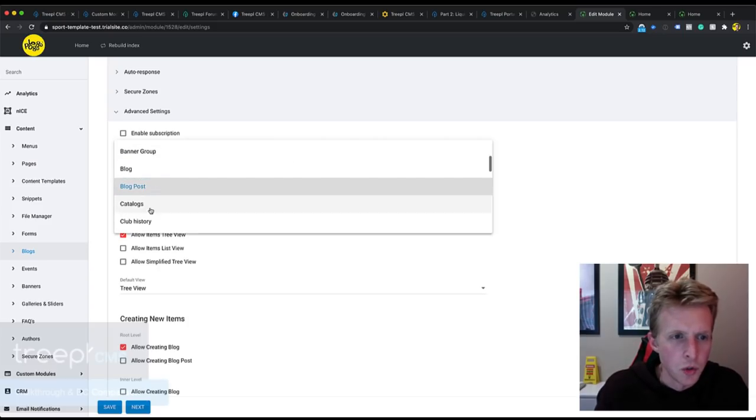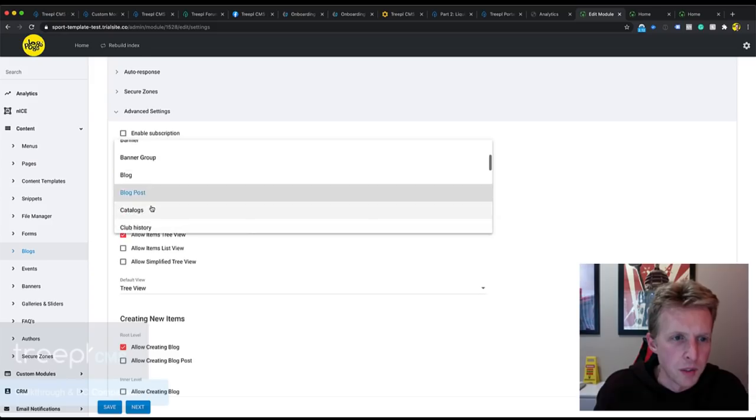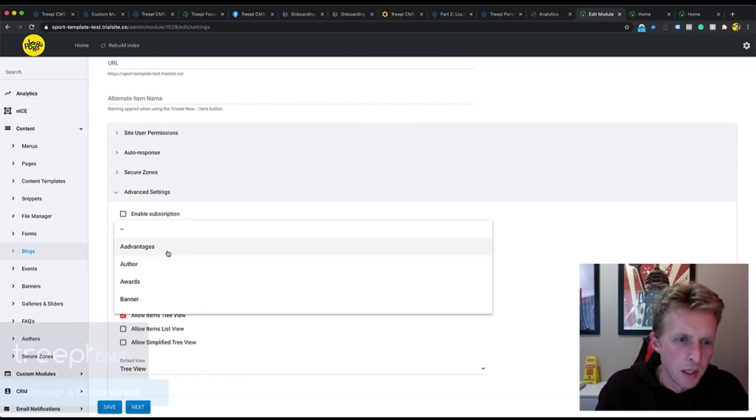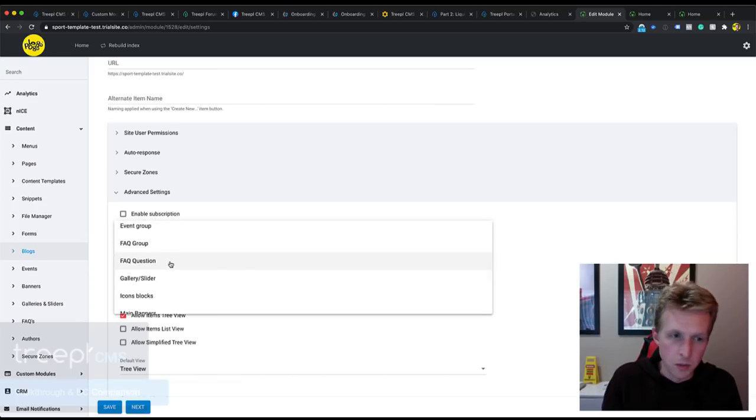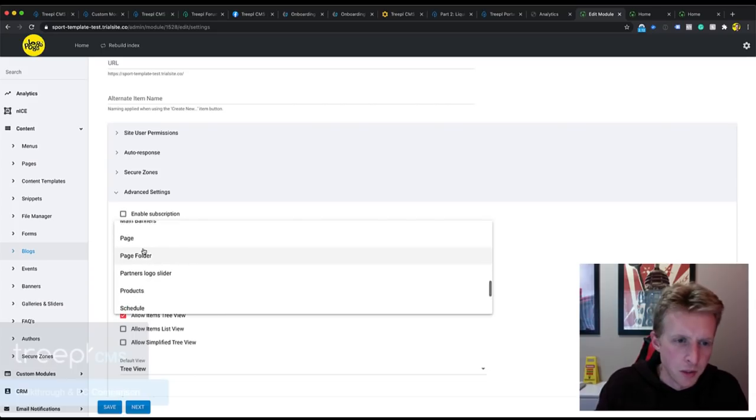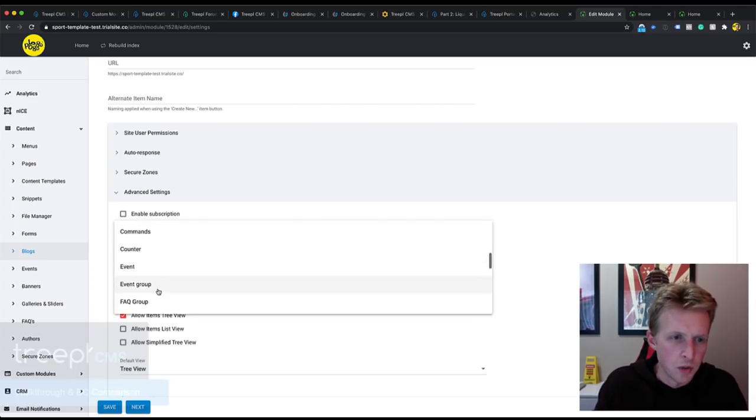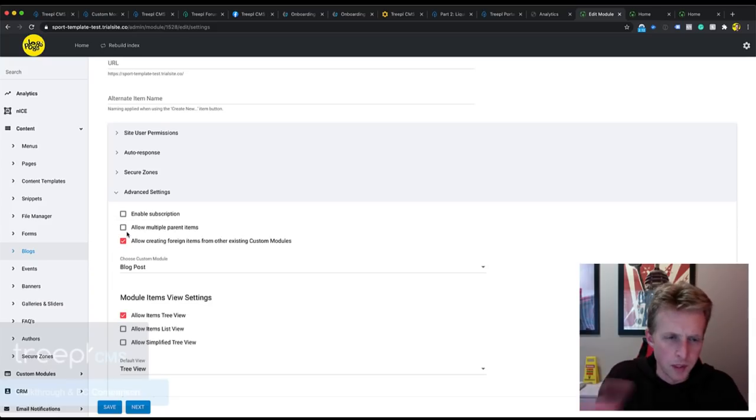So in here, we choose what other module from the system we want to link to this. And as you can see, it's not just the custom modules, it's not just the system modules, but it's pages as well, page folders, authors, FAQs. So really flexible on how you can link things together. You can also allow multiple parent items. So think of a shopping cart where a product can exist in multiple categories or catalogs. You can do that with all the modules as well, where any child item can exist in multiple parent items.